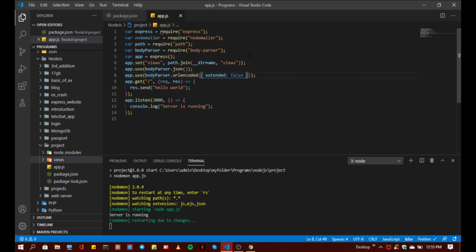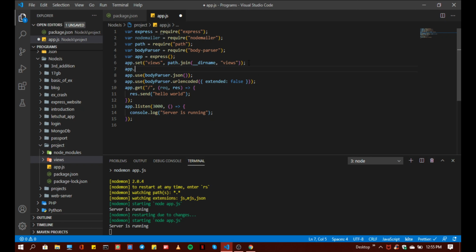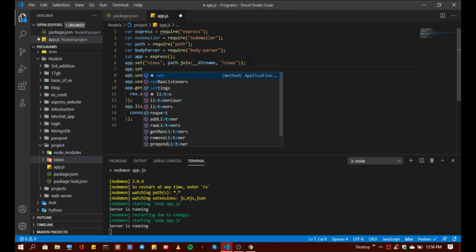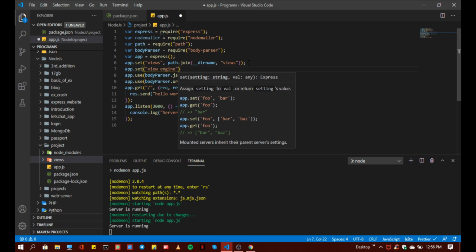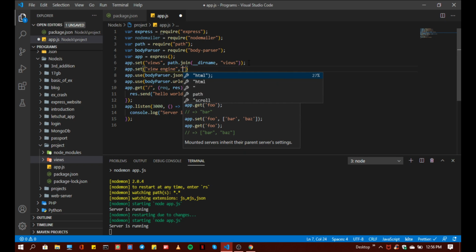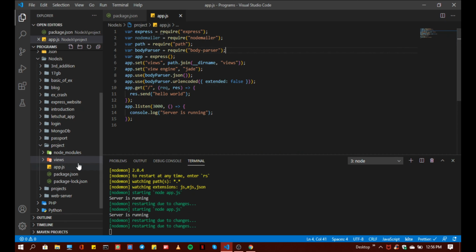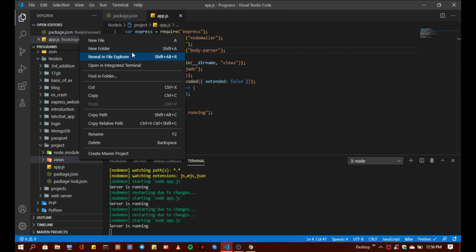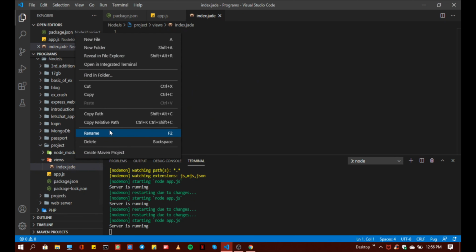Now also save it, and views is automatically set. We want to also set our Jade template engine, so use app.set view engine, and here Jade, because I want to use Jade format files inside my views folder. So again save, and inside views I have to create a new file called index.jade and layout.jade.